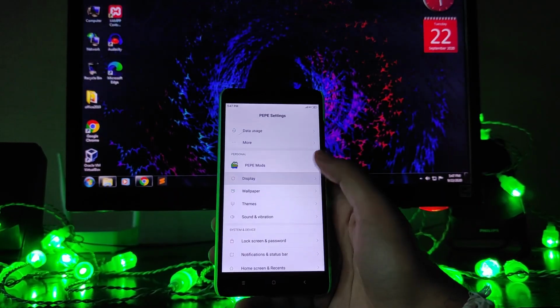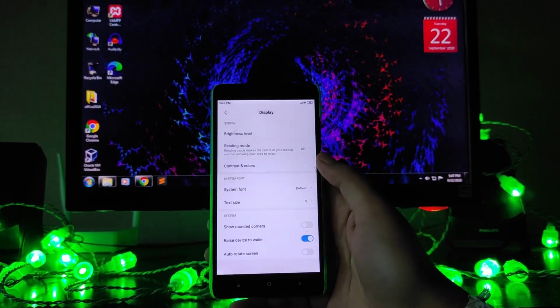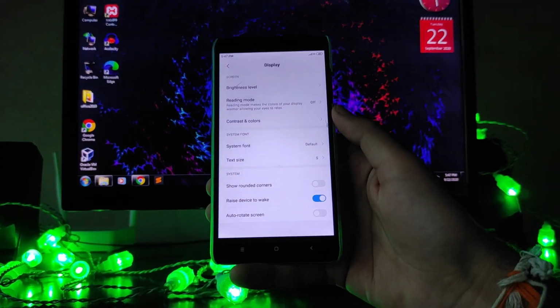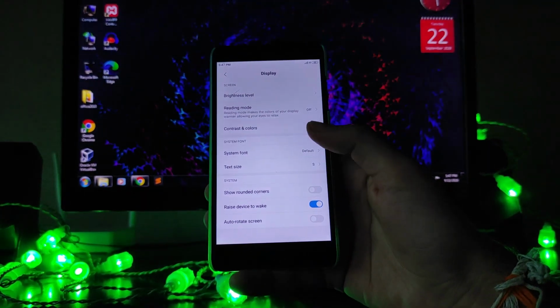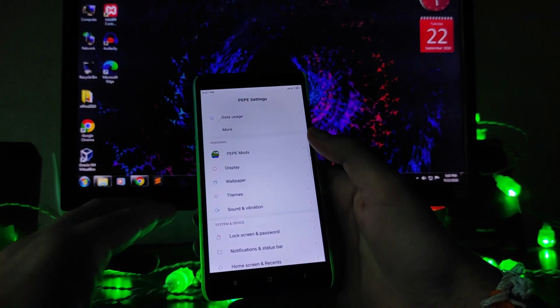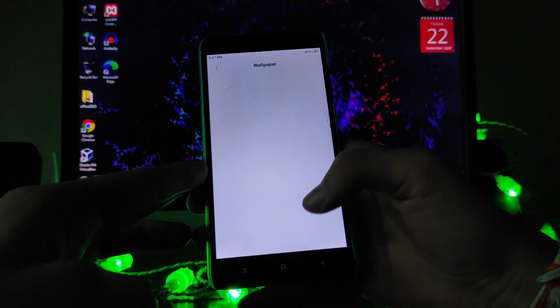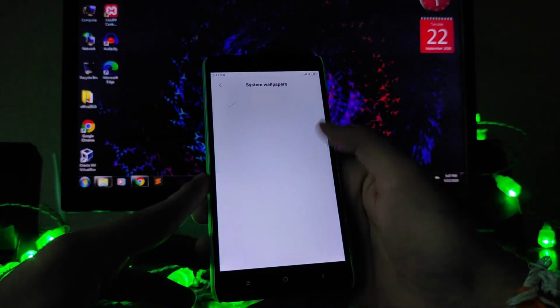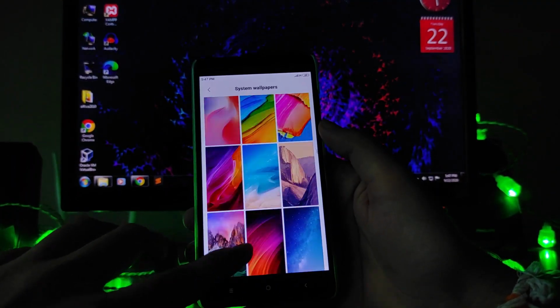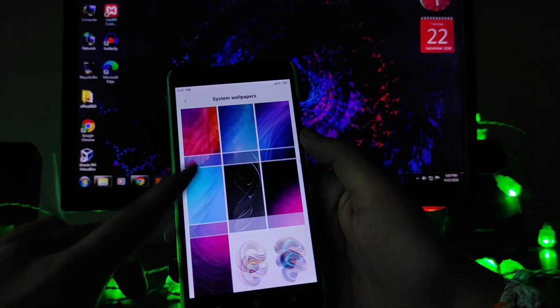Okay, then moving forward to the display settings. These are all the display settings, just the same. You get to see the option for rounded corners, so that is great here. Then raise to wake device is working, but it's a little bit slow, man. Then moving forward to the wallpapers. These are all the wallpapers available, not the MIUI 12 ones. These are just the old ones, the MIUI 10 wallpapers are available here.